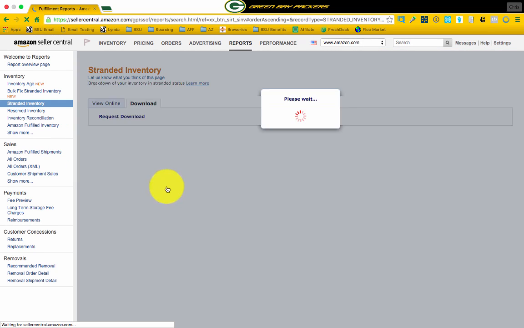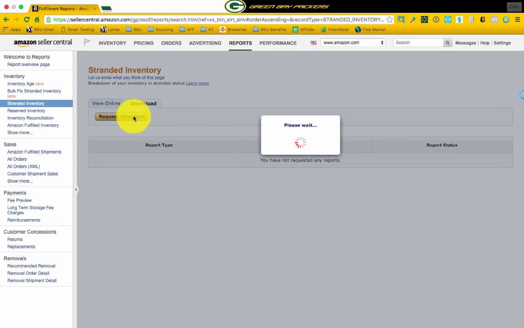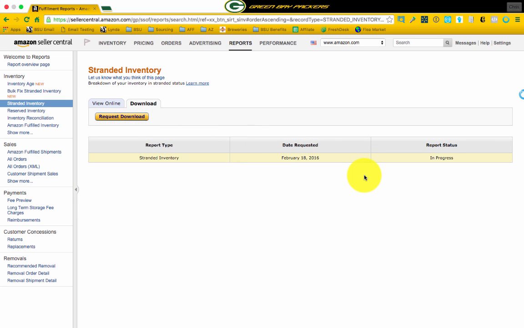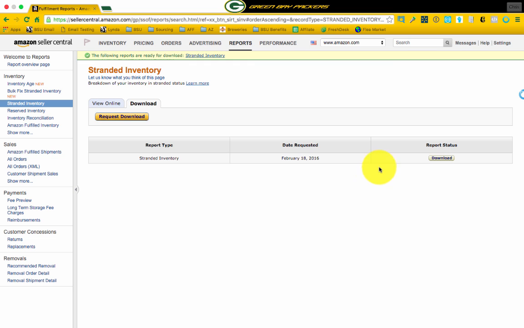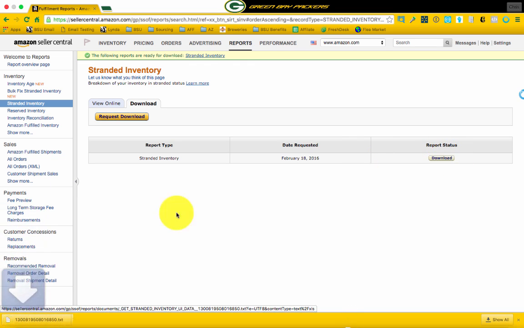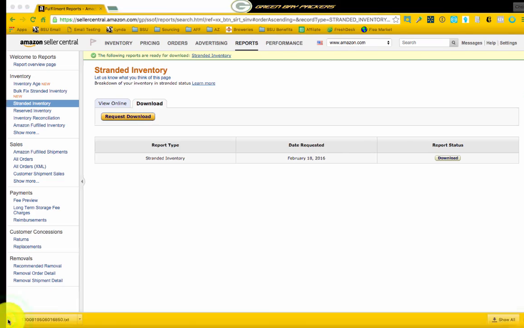which is right here. I can hit request download, and it's going to pull this stuff for me. It's going to take just a few minutes, but it's going to give you this entire stranded inventory report. This really allows you to go in here and see what's going on. Like I said, it takes a few moments, and I think this is probably one of the least utilized areas for all Amazon sellers. The more you learn in this area, the better you get.